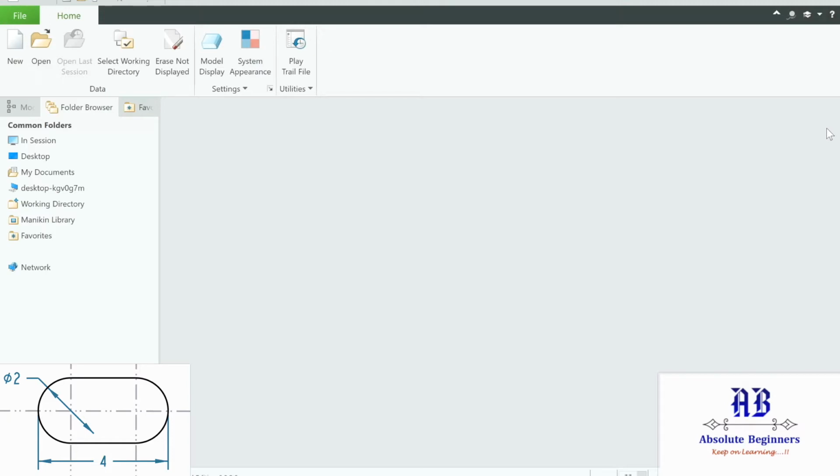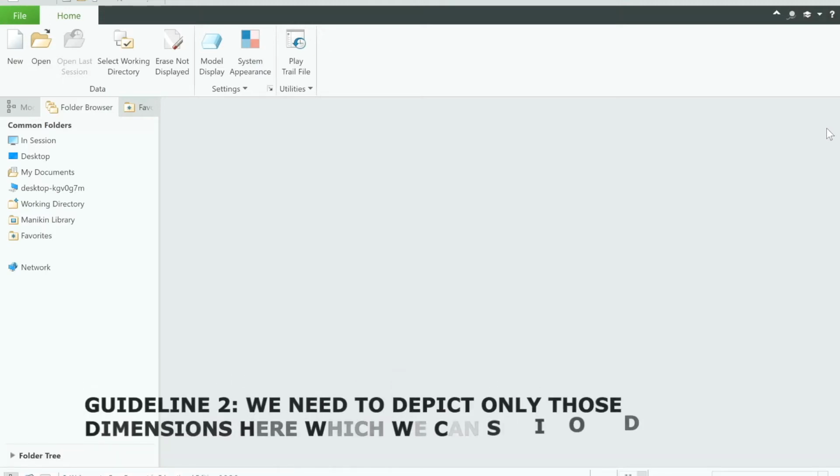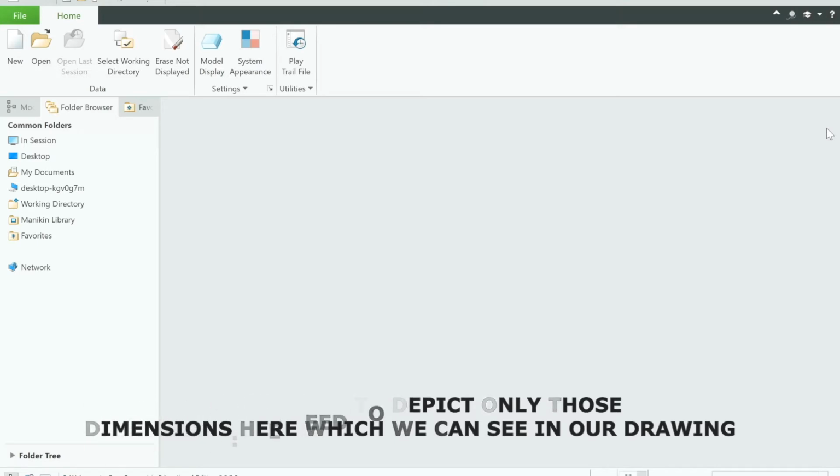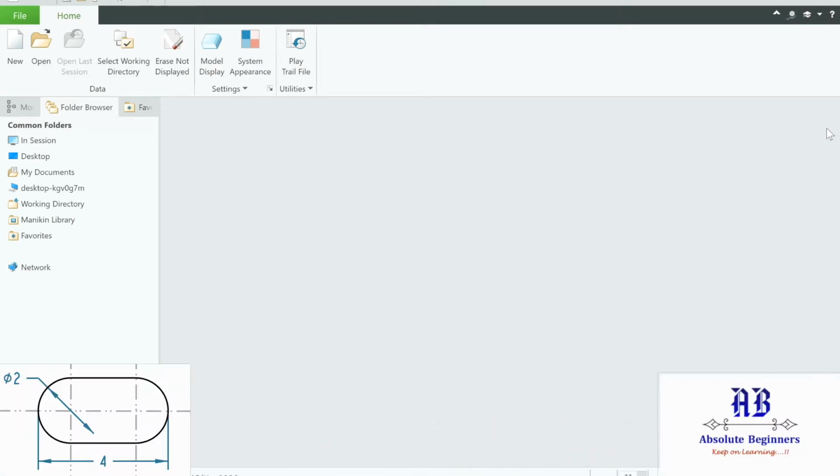What is the second guideline? The second one is we will depict only those dimensions in our final sketch which we can see in our drawing. So for example, in this drawing, for which we will be constructing the sketch, we will exactly specify two dimensions. One is the diameter of 2 units and the other one is the horizontal length of 4 units. So please note, we will not show or specify other dimensions in our final sketch apart from these two.